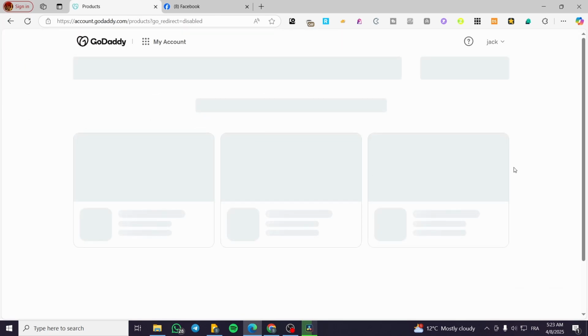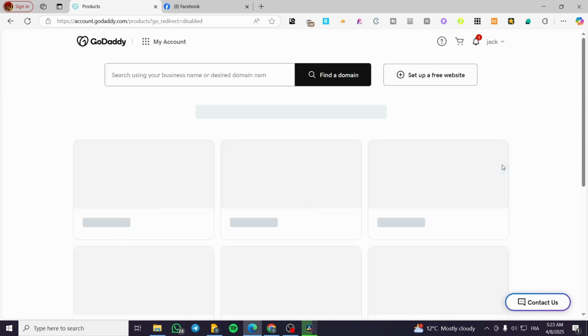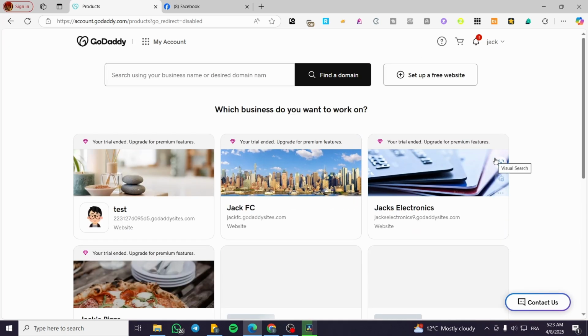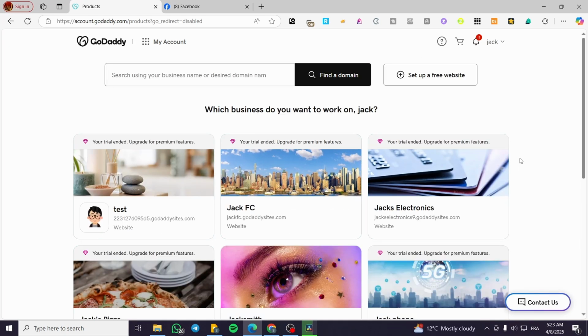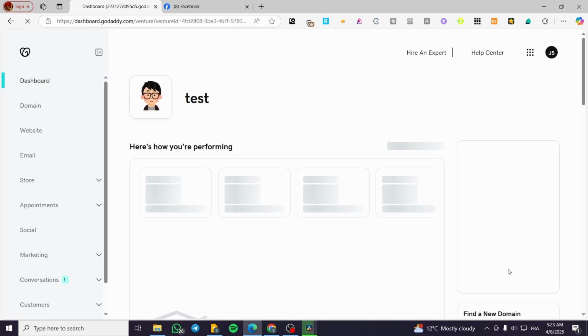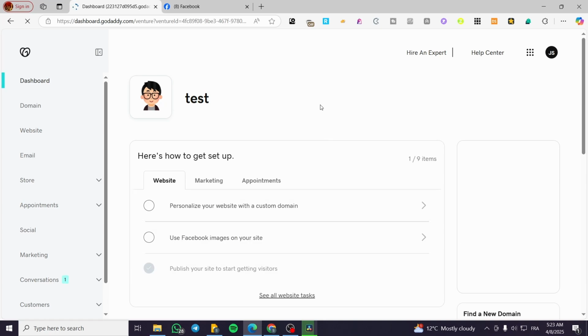by selecting My Products. Once you have done that, what we're going to do is select the website that we want to add this option to. Basically, it is going to be related to the booking system. We're going to click on or select the website, and from here, we're going to have our website dashboard.